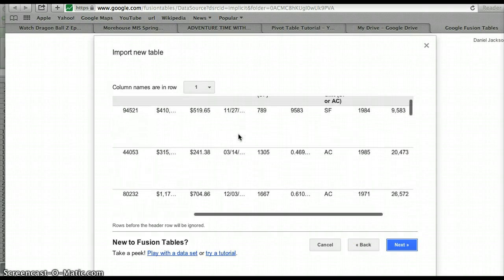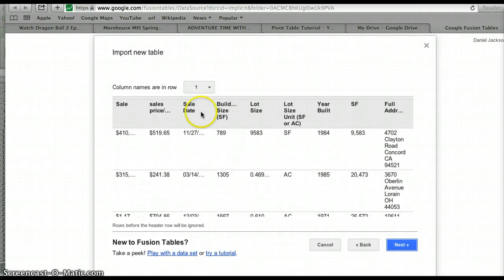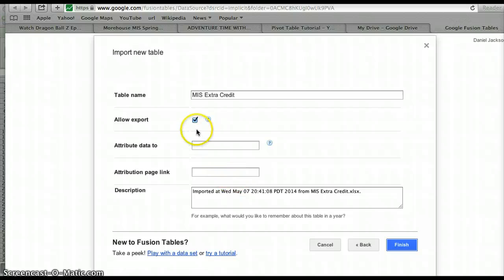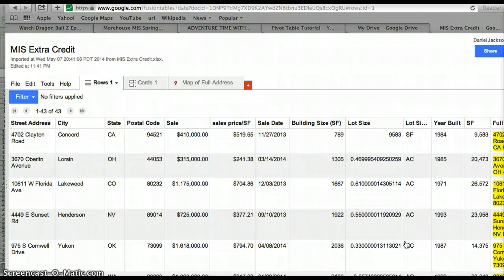Now it gives you a little preview of what's getting uploaded. The most important thing in everything that's uploaded, of course, has to be the full address column. It makes it completely easy when you're trying to make a Fusion table. Okay, and it's up to you how you want to do this. I'm just unclicking allowing export because it's just for this video, and we're going to finish that.